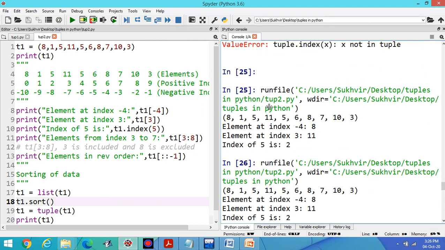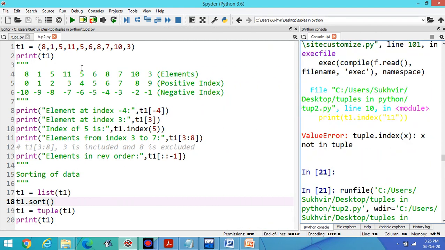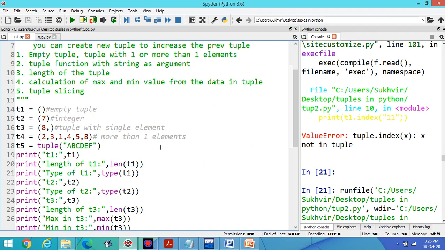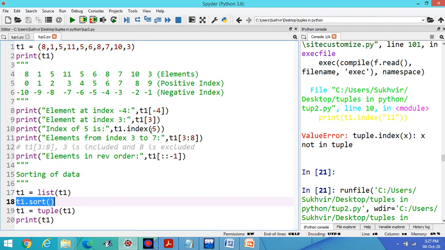These are the contents I have discussed in the video today. First of all, definition, then empty tuple, tuple with one or more elements, then tuple function with string as argument, then length of the tuple, calculation of maximum and minimum value from the data in tuple, and tuple slicing, and one more content along with tuple slicing, then sorting of data.